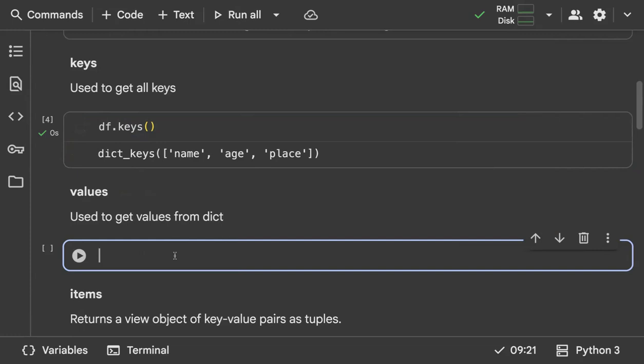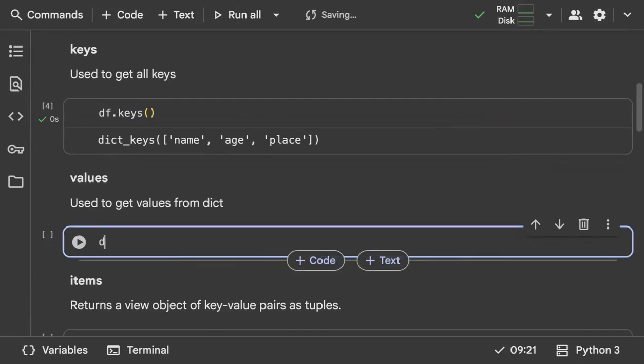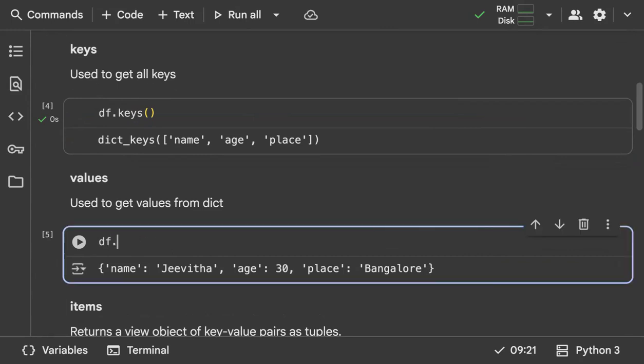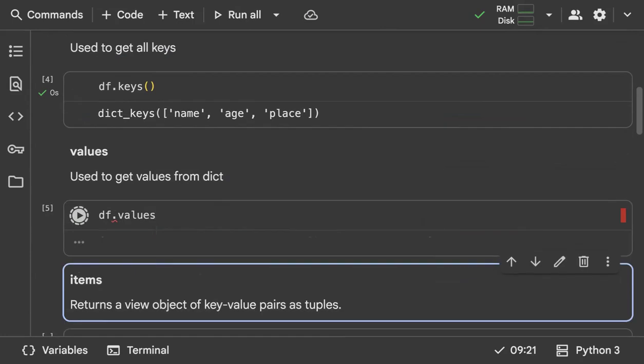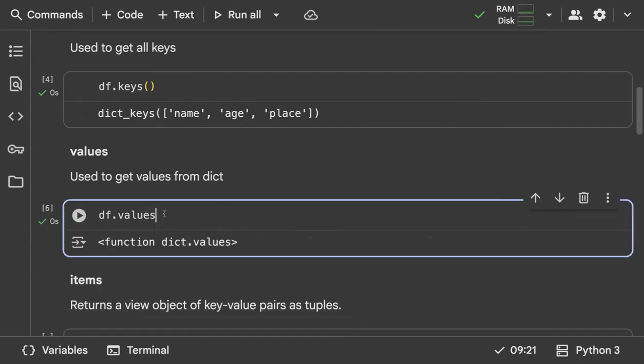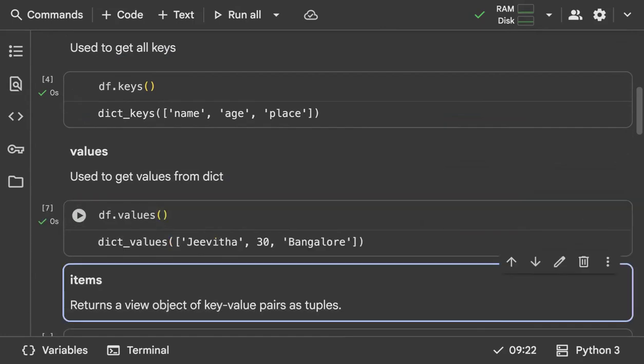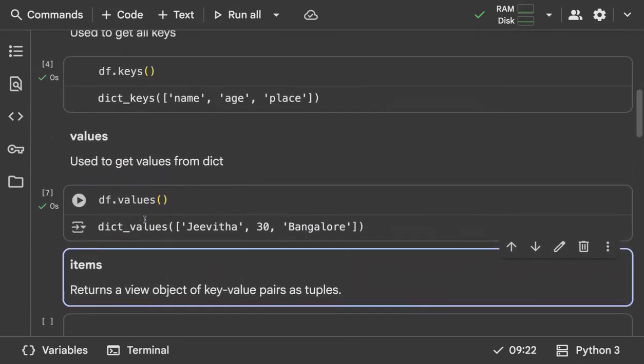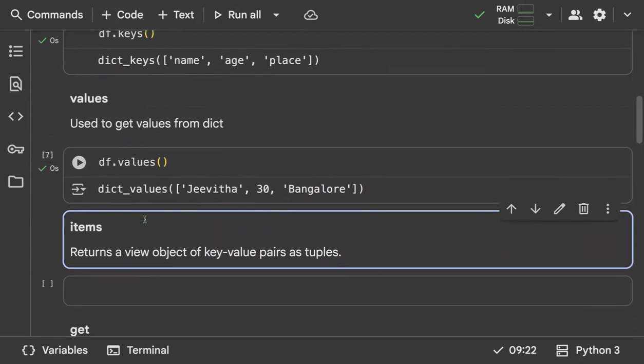Similarly, what if I want to find all the values? So this is our dictionary wherein the values are Jivada, 30 and Bangalore. So how to get the values? Very simple, just call df.values. Done. Next important thing is dot keys gives you keys, dot values gives you the values.